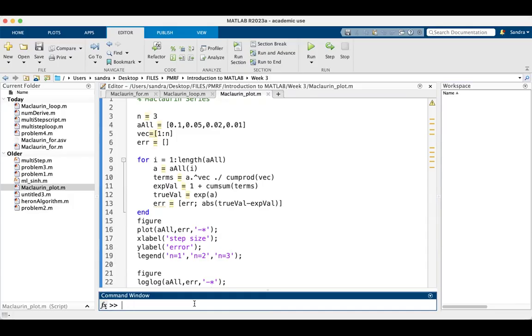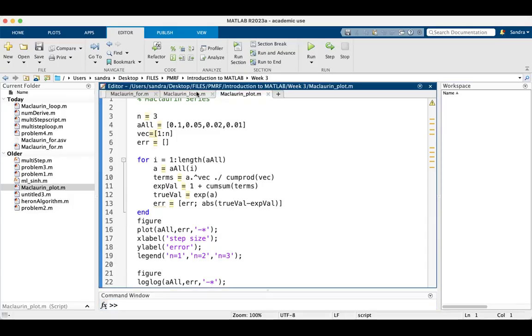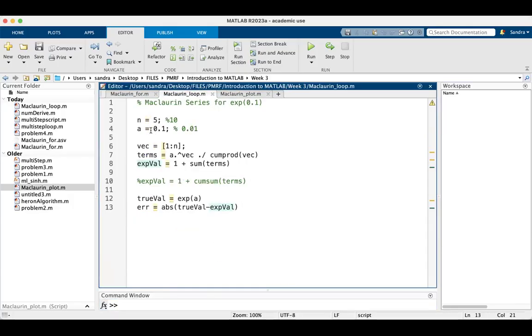So far we only used one step size. In the previous Maclaurin series, I said that h is equal to a. h is the step size. When you substitute a for h in the Taylor series, you get the Maclaurin series, and the function is f of x, which is exponential of a. So far we only checked with one value of a. Let's keep changing the different values of a.